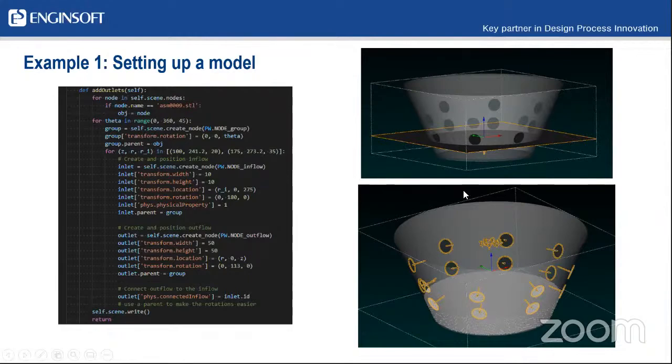And then it's going to go through a loop going around the circle and then going up and down. So there's two different levels for each of these holes. And then for each one, it's just going to position them, set the circular height or circular diameter, basically. And then it'll attach it to an inflow that we create on the inside here so that we just have a closed loop of fluid.